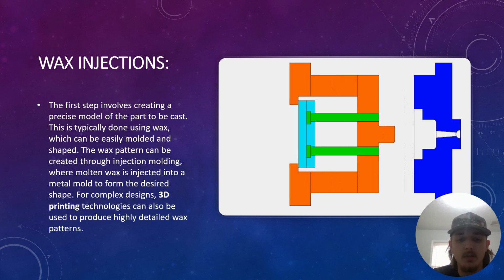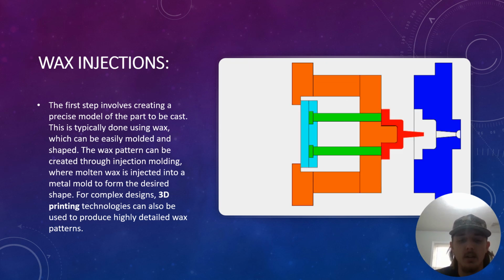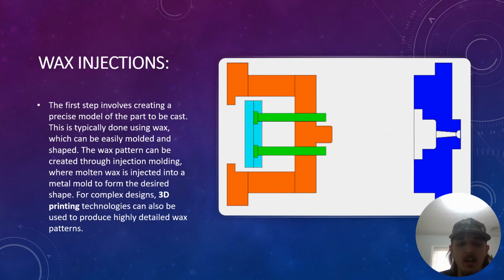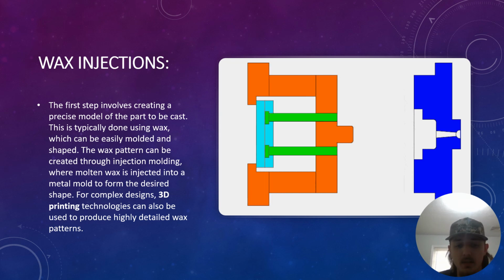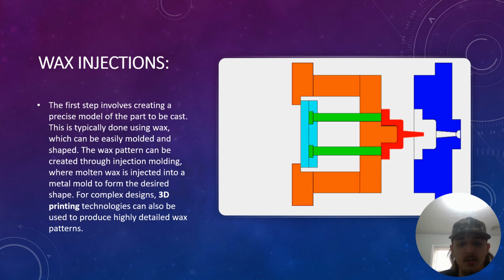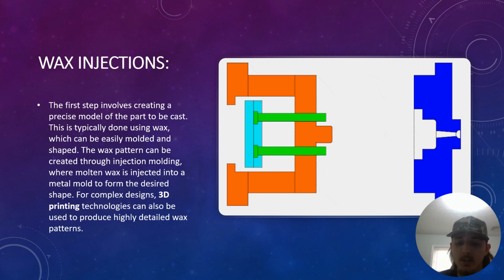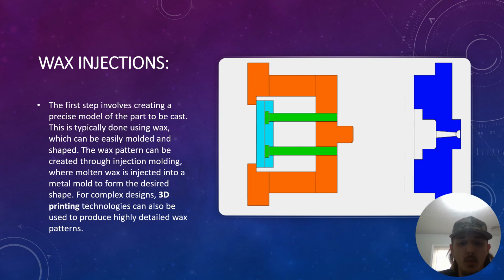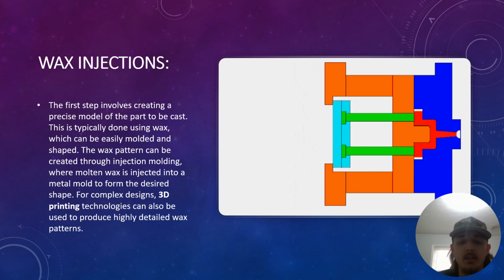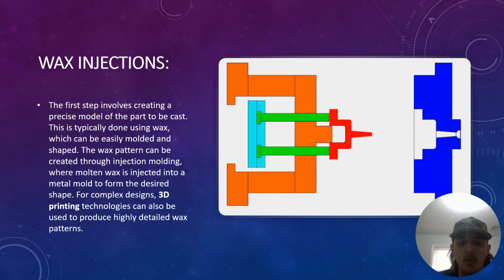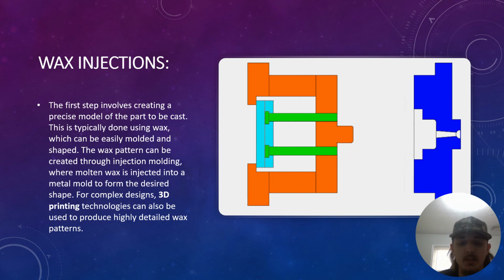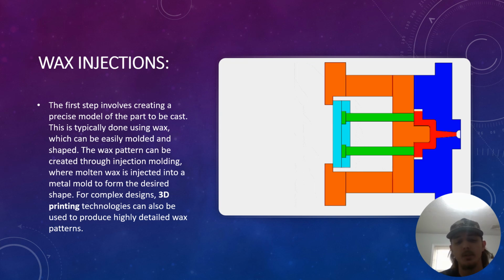The first step involves creating a precise model of the part to be casted. This is done using wax. It can be easily molded and shaped. The wax patterns can be created through injection molding, as shown to the right, where molten wax is injected into a metal mold to form the desired shape. For complex designs, 3D printing technologies can also be used.